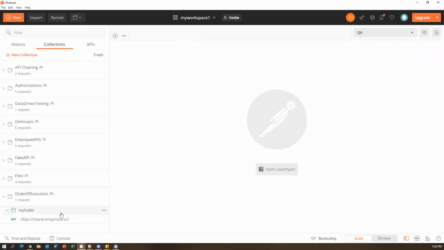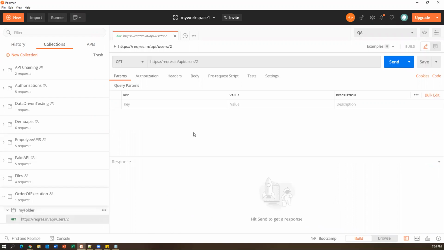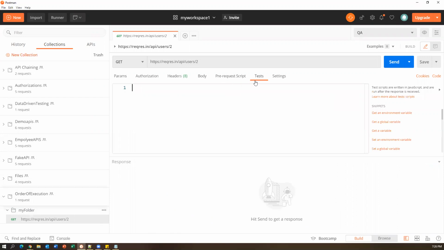Okay, so now I'm going to add the pre-request script. If I open the request, here you can find the pre-request script and a test tab. In the pre-request script, we can write statements or scripts which will execute before sending the request. And whatever scripts we add in the test tab will be executed after completion of the request.